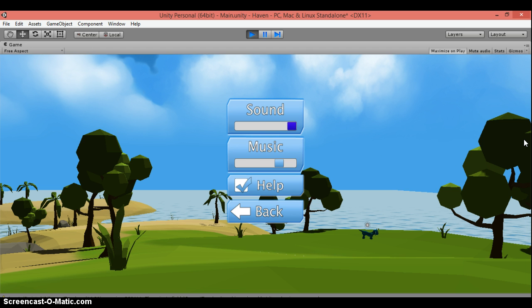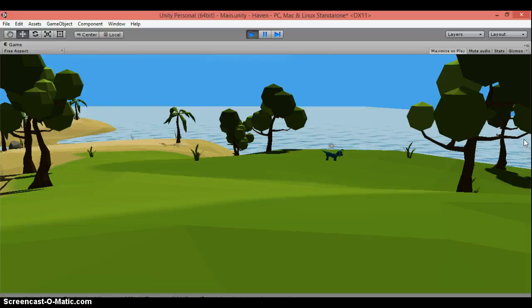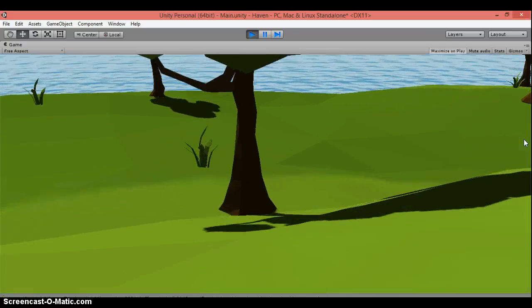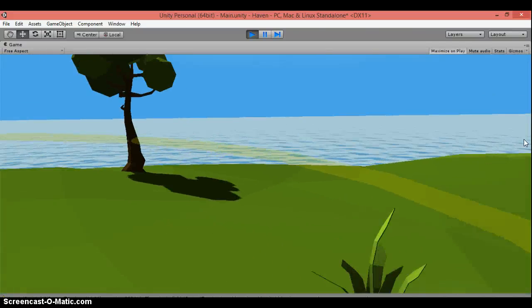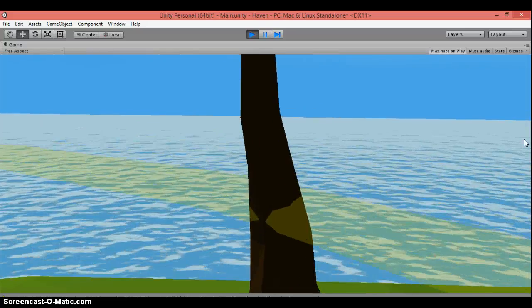You can't hear it at the moment, but it is adjusting the sound. And for the music, same with the music. We just need to adjust this. The help is the prompts. So if we go out and we go over to a tree that can have a prompt.